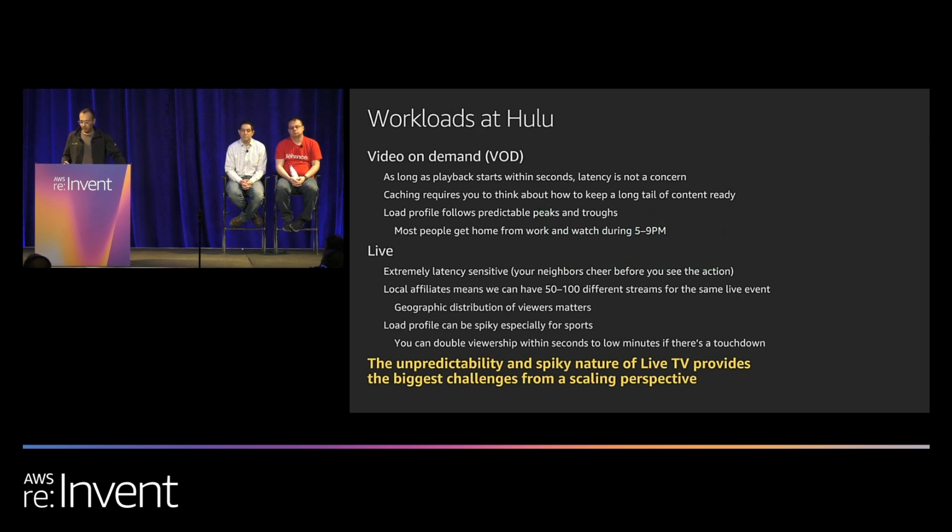At Hulu, most of our services focus around 2 different types of workloads that correlate to our 2 different product types, VOD or video on demand and live. For VOD workloads, as long as playback starts within a few seconds, we don't really care about latency because once you're in the stream, not too much is changing as long as there's minimal buffering. The second thing is that we have a much larger content library for on-demand, and so caching requires us to think about how to keep this long tail of content always available.